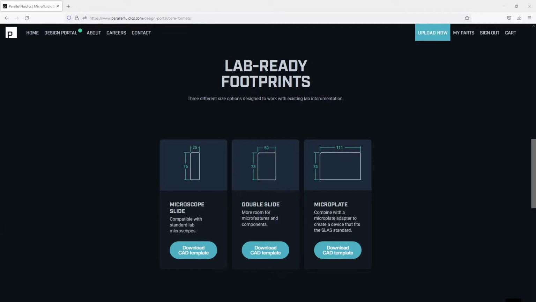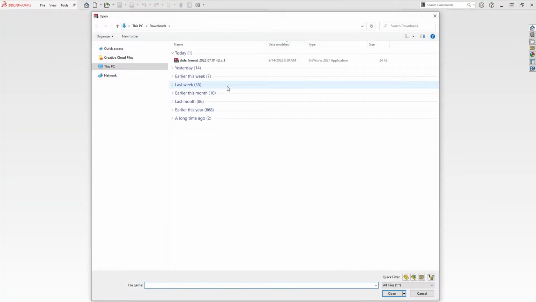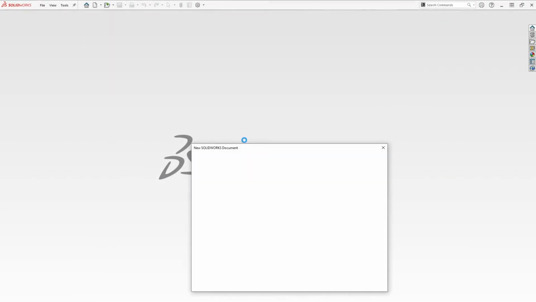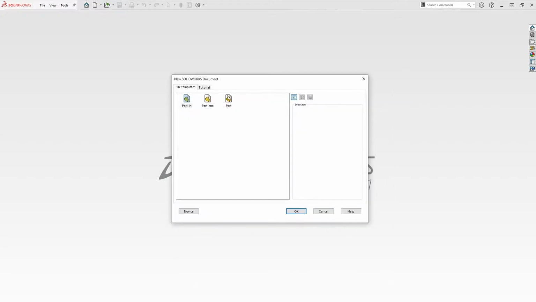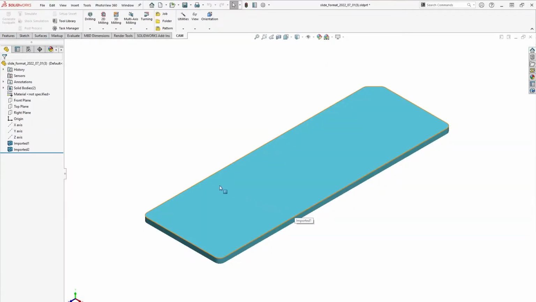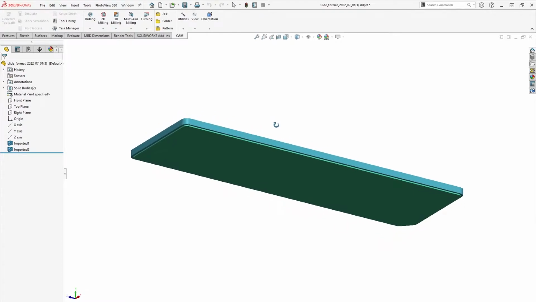Now we can head over to SolidWorks and open up the CAD template that we just downloaded. I'll choose a metric document format because that's how my brain works. In our template here, we can see that we have 2 bodies that automatically get opened in our part. The blue layer that you see is what we call the fluidic layer. This is the body that we'll model our channels and features into.